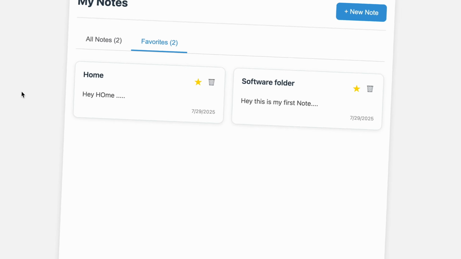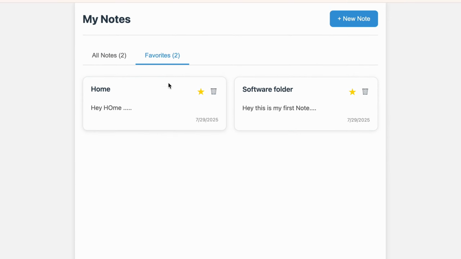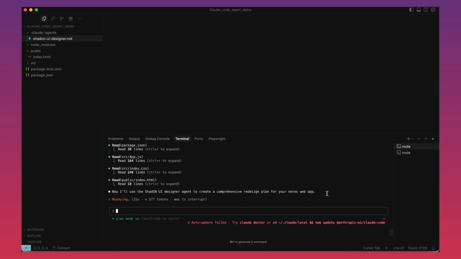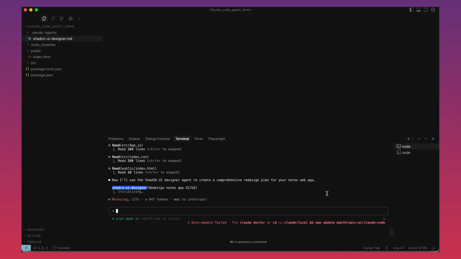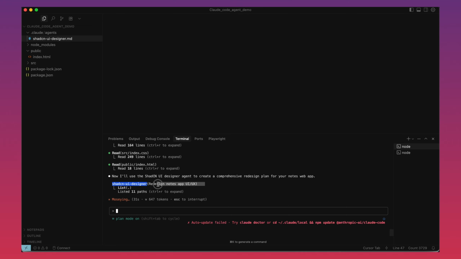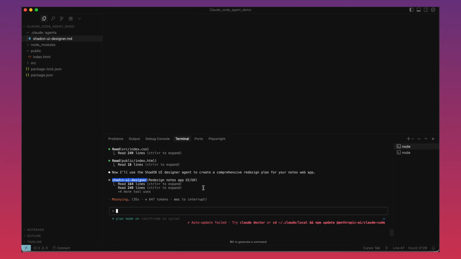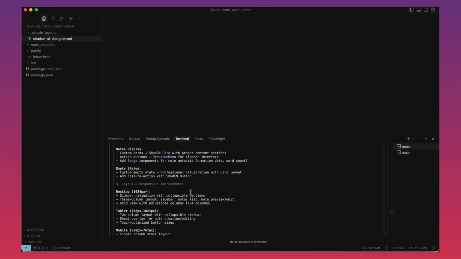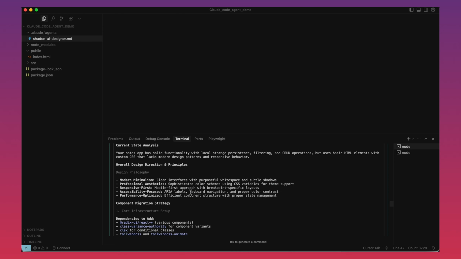Before we redesign, let's look at the current state of our app. Flat, simple, and uninspiring. Once you initiate the redesign, the agent takes over and starts working. It automatically picks up the ShadCN UI agent, which is exactly what we want. Now we're in plan mode. You'll see a green indicator. The agent will present a detailed plan outlining the redesign approach, step by step.